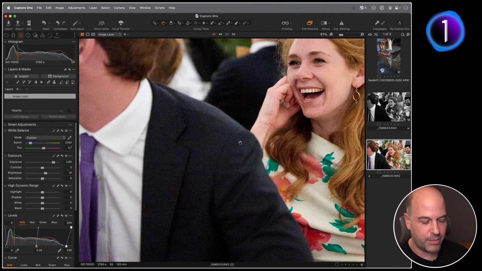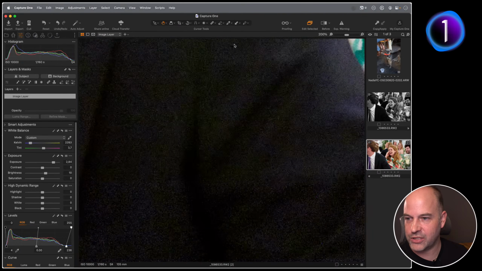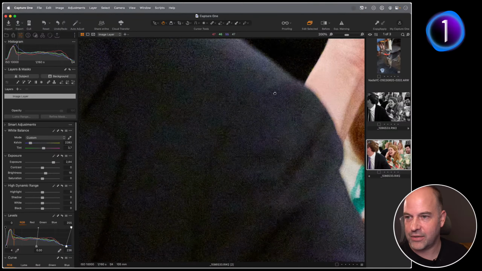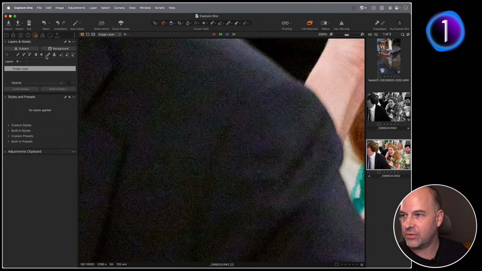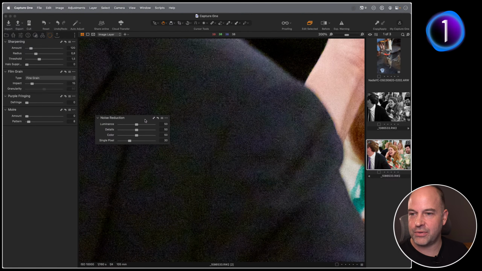But what I did want to talk about in particular was noise reduction. So if we zoom into his suit, that's always a telltale giveaway, and look at the noise reduction tool. How noise reduction works in Capture One is that you always start off with 50-50-50. There might be different stuff going on under the hood. So even though it's always 50-50-50, under the hood we might do some other tweaks depending on the noise, the camera model and so on.